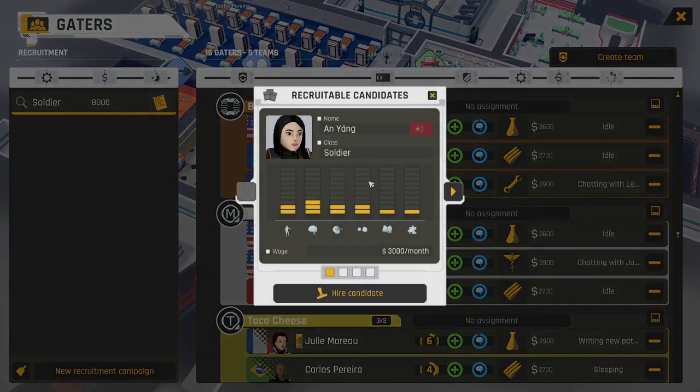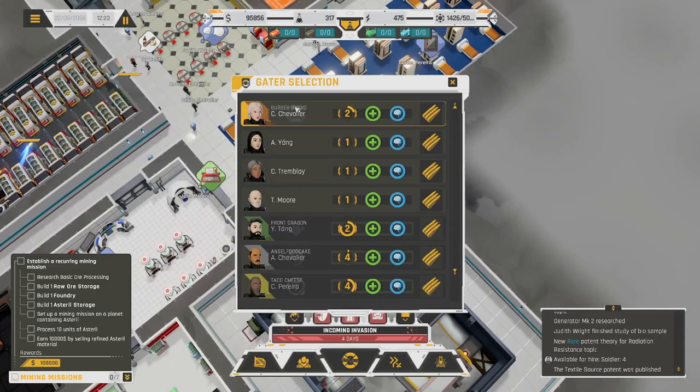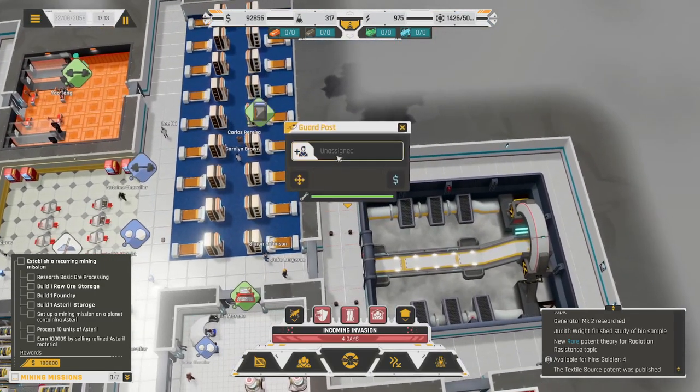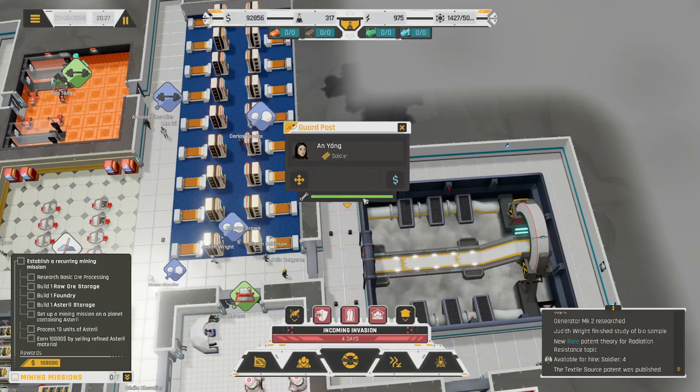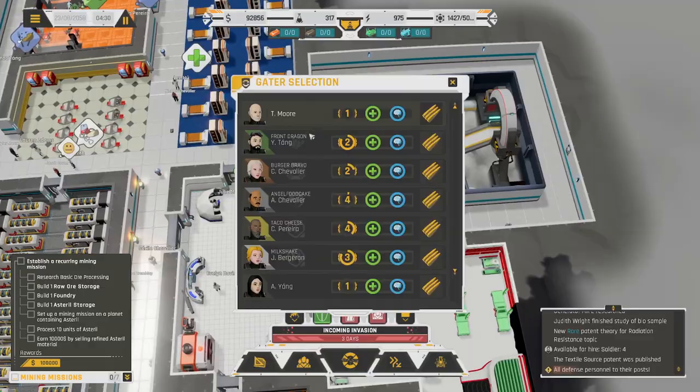Alright, we have access to soldiers. An Yang, Catherine Tremblay, Tyler Moore, and Ida Berger. She's the most expensive of them, and An is the least. So let's get An, and then let's get 2 more. Honestly, just go for the rookies. Sorry, Ida, you're the most qualified and the least likely for me to hire. Okay, throw some more people on here. Cecily? I keep mixing her name up.